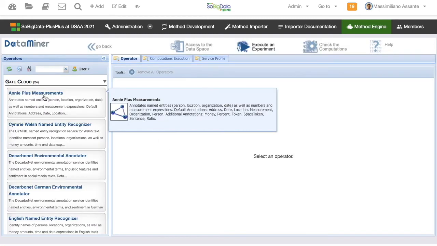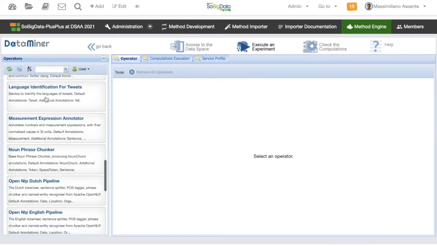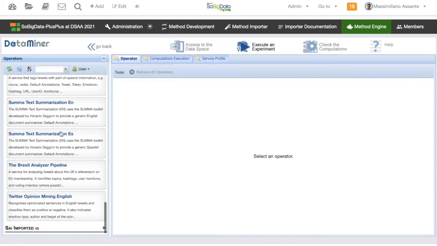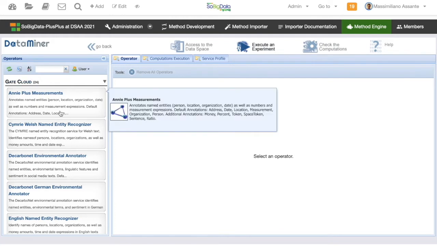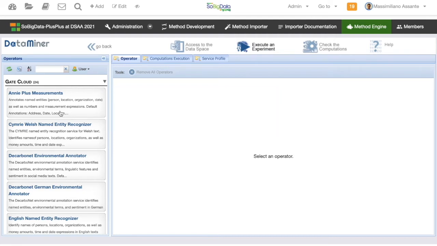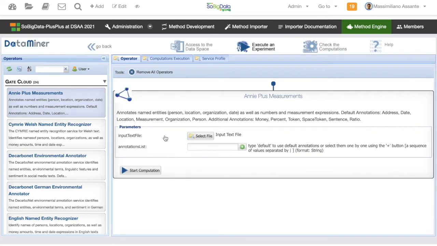Here you can see on the left a number of pre-cooked, out-of-the-box methods that have already been imported and are ready to use. Some of them are part of the GATE Cloud infrastructure of the University of Sheffield. When I click on a method, I can fill in the user interface, which changes depending on the method, and start the computation.